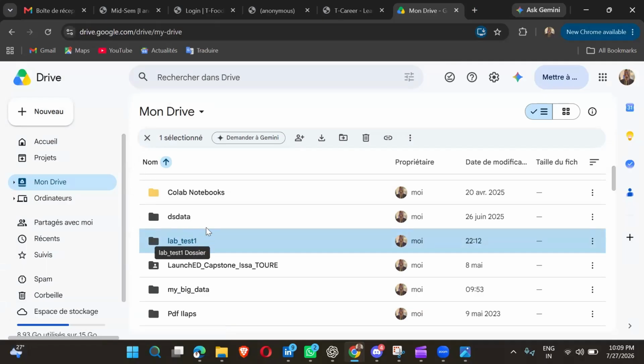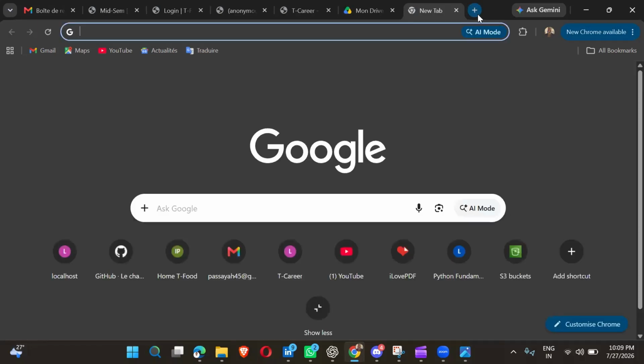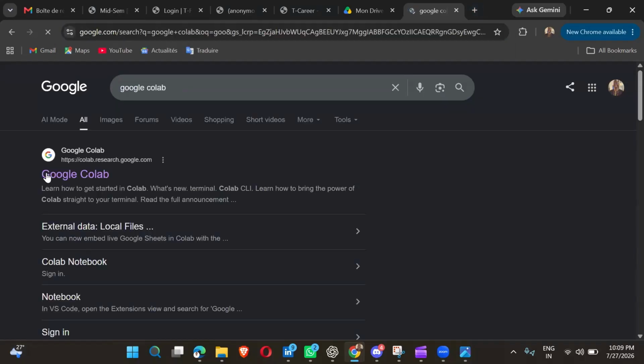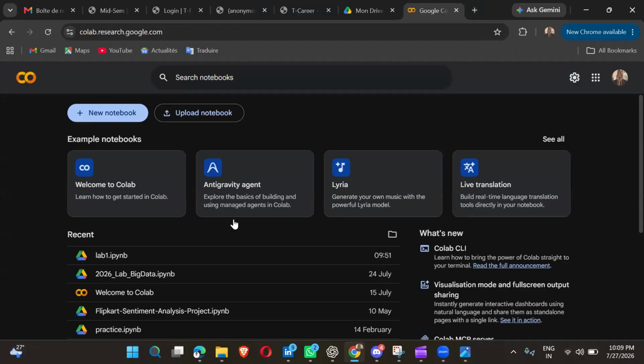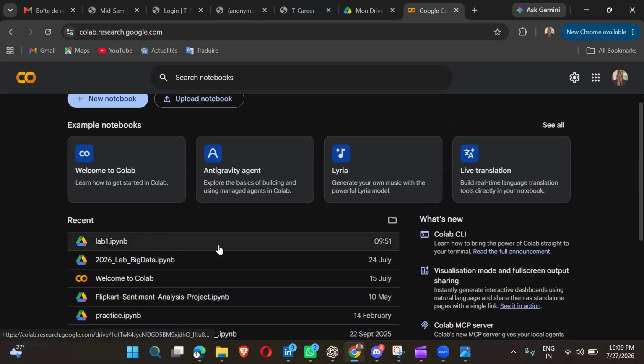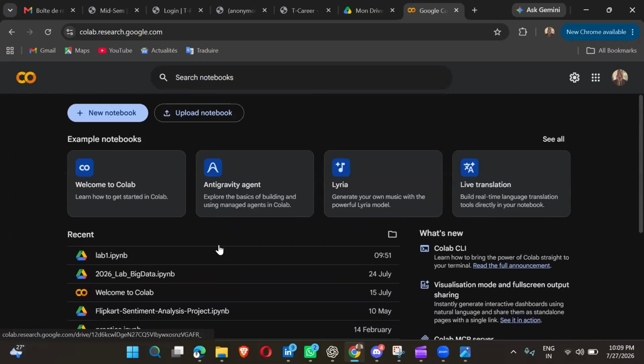We have to connect this folder to our Google Colab, where we are going to start working. To do that, we can come here and search for Google Colab. Okay, it's already here. This is the ID from Google. In Google Colab, I work on many things here, so those are my works. Do not check all these things.